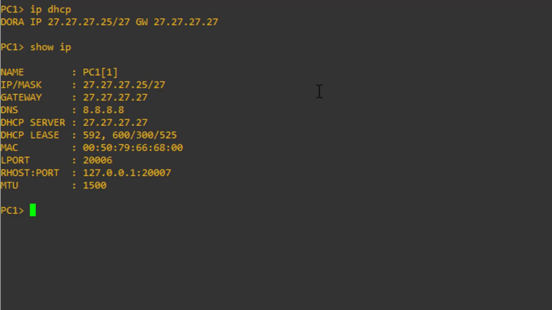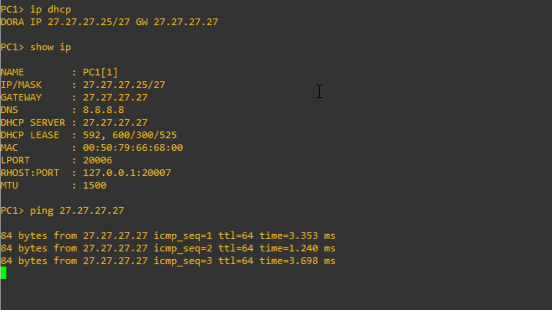The IP address that the client gets is 27.27.27.25 with the gateway of 27.27.27.27. And then I'm going to ping the gateway. And as you can see, the packet is replied, which means that this client is connected to the server.